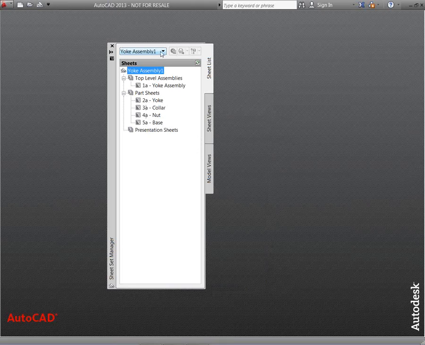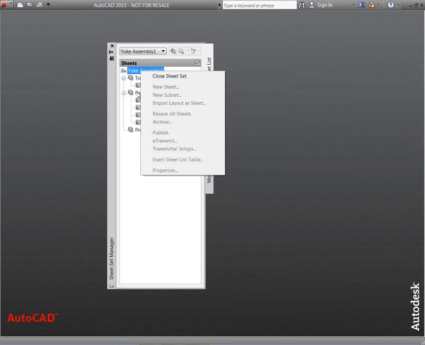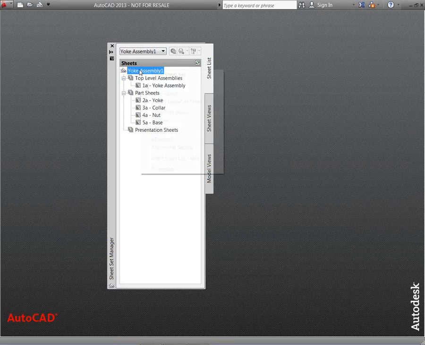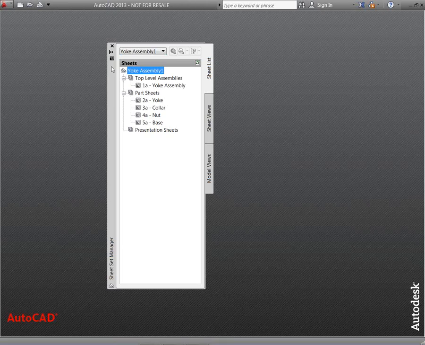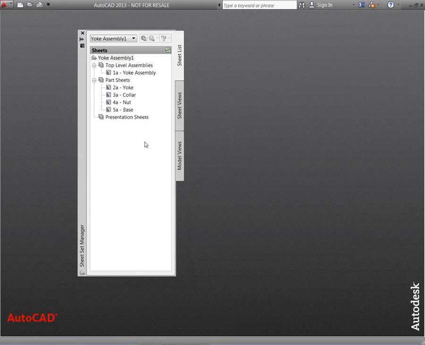In that drop-down list at the top, this is where we'll access the New Sheet Set function. We'll also see in a second that we can right-click and close sheet sets. Once we have one open, we can right-click on the name of the sheet set and choose to close that sheet set. Now, let's take a look at how we use an existing sheet set.